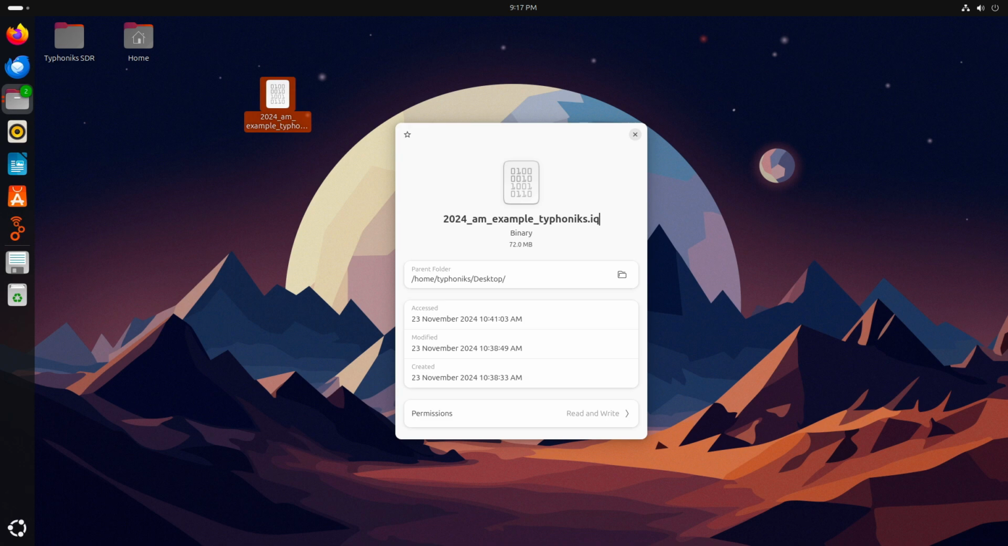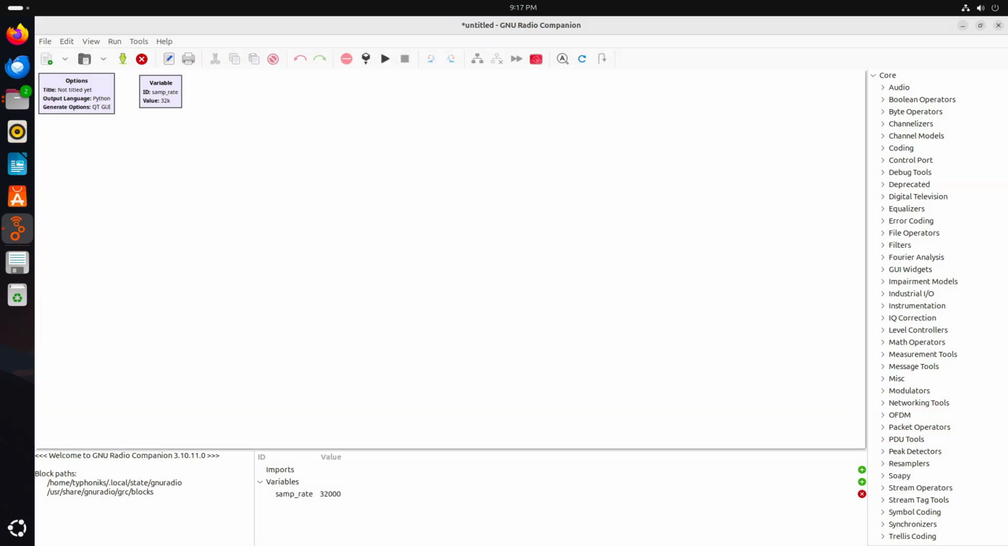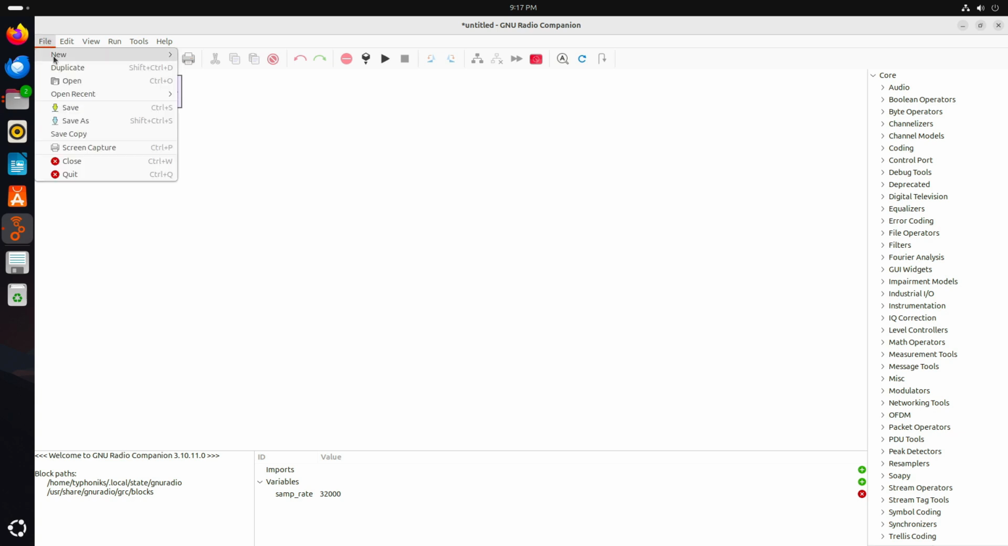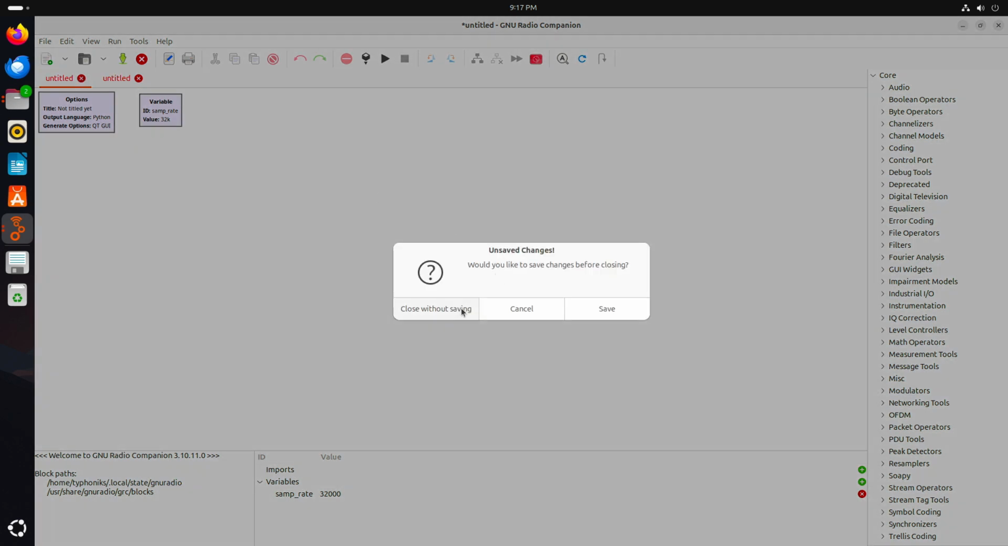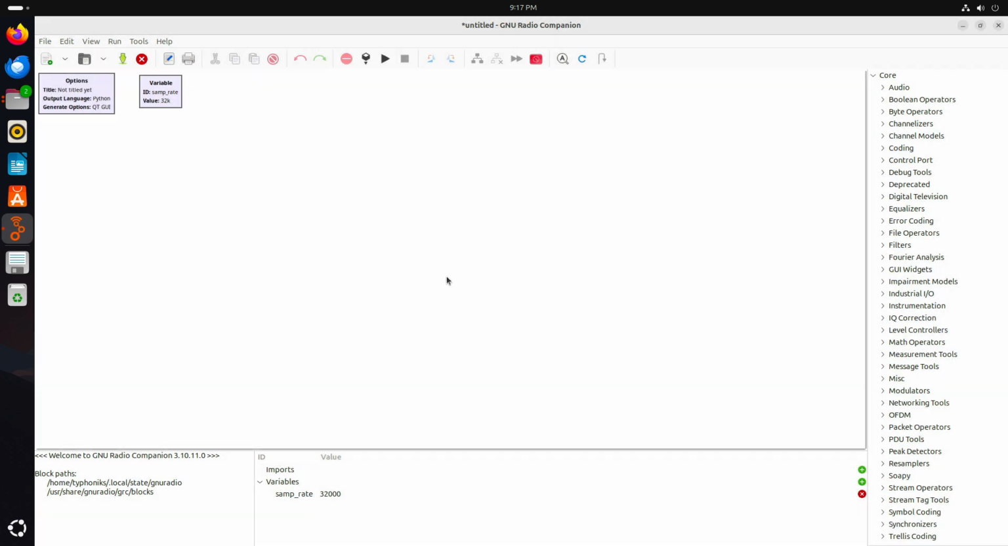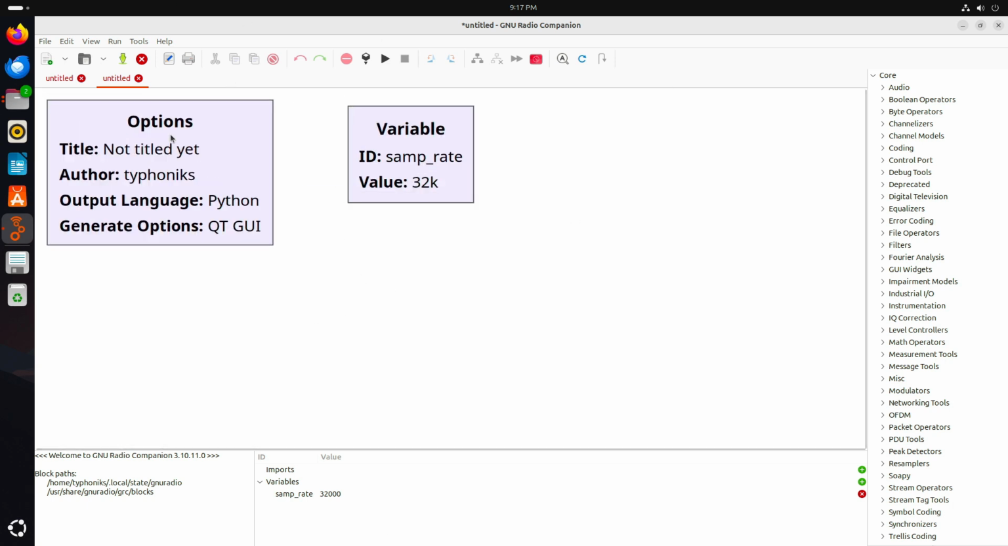We will open GNU Radio Companion and start building your first project. Let's start by creating a new flow graph. You can do this by navigating to File, New, QT GUI, the first one, and that's it. Or you can simply press Ctrl N. This action will open a basic flow graph template with two blocks already present in the workspace.